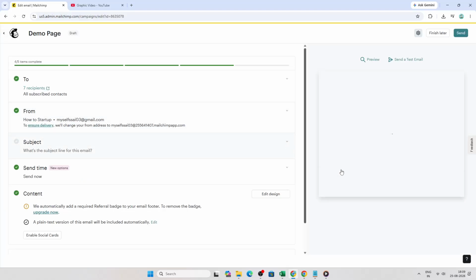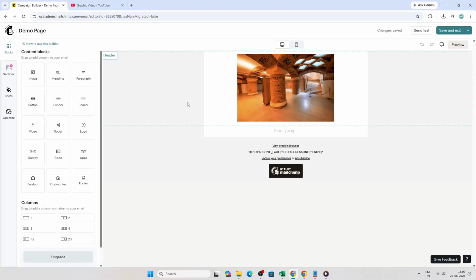After the campaign loads, click Edit Design to open the email builder. This is where you will be able to customize the layout of your email and add different types of content blocks. Once you are in the drag and drop builder, take a moment to look at the side panel where all the available content blocks are listed. What you want to find here is the video block.